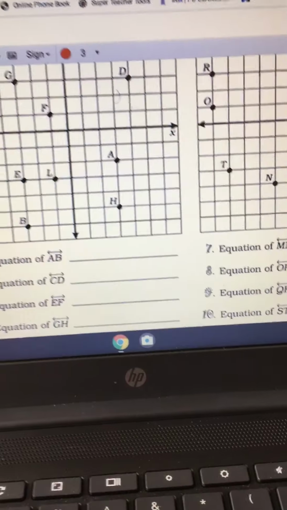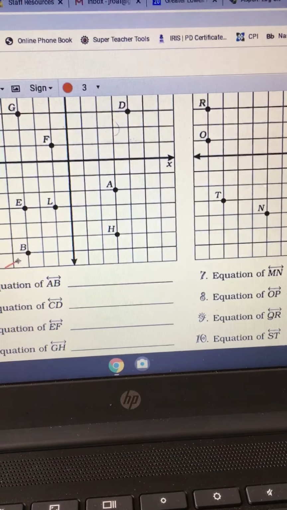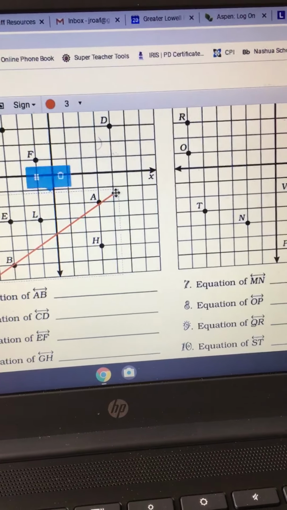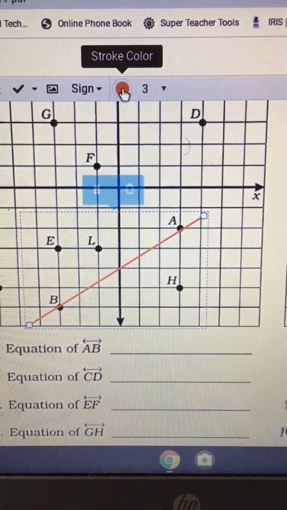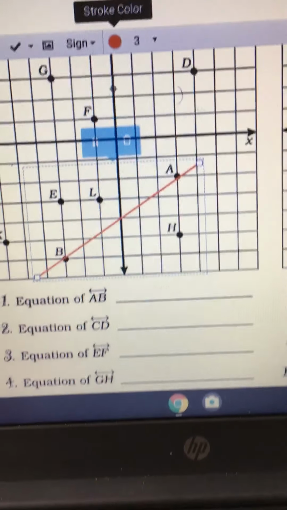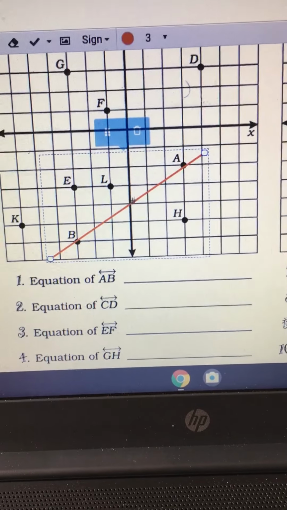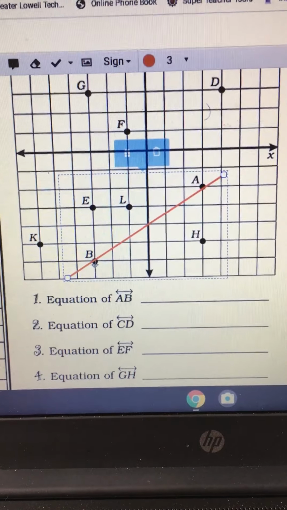And then I'm going to connect as best I can A and B, all right? And you can change the color here at this little dot. But now that I've done that, I can find out what the equation is because look, I have a y-intercept right here. And I can find the slope by just doing the good old rise over run.